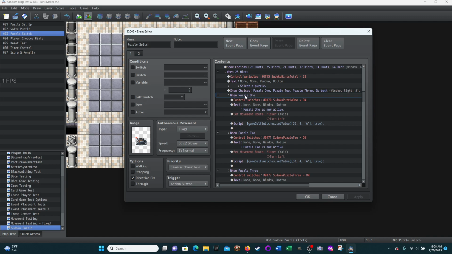So under when puzzle 1, we're going to turn this switch on. Sudoku puzzle 1 is being turned on. We've seen that in one of the previous tutorials, okay? Then we have show text to alert the player to what's happening. Puzzle 1 is now active, so we're communicating back to the player. We've seen this before in another spot. This is not freezing the player in place. This is basically just having the character sprite turn to the left to face the puzzle.